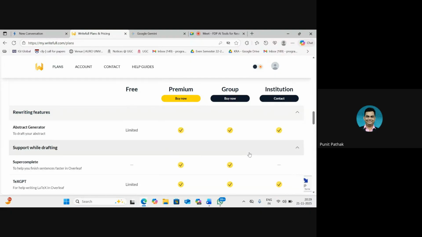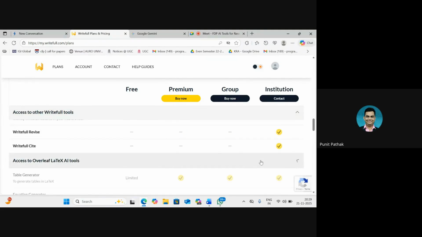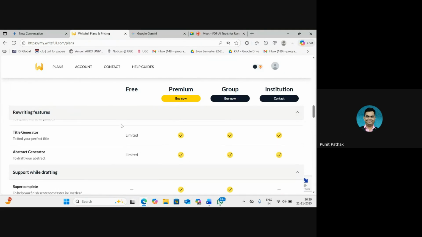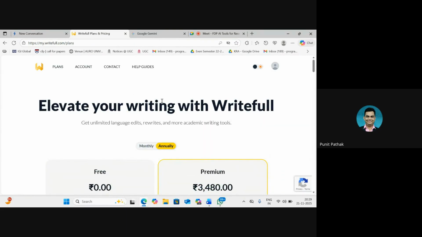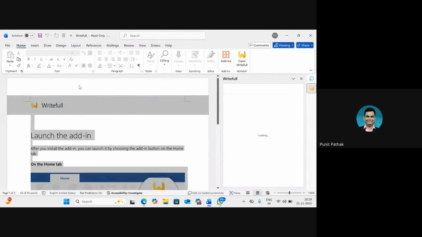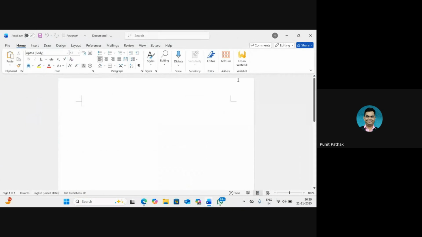Free version, of course, has limited functionality with all the features that it offers to us. And we are going to be doing both today. We are going to use it online also, and we are going to use it in Word also. I've already set it up in Word. It's ready to go. Let me just open a blank document. And this is right here.